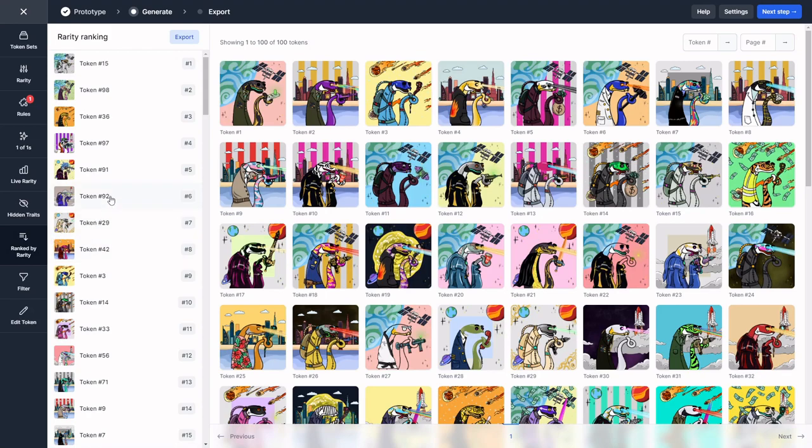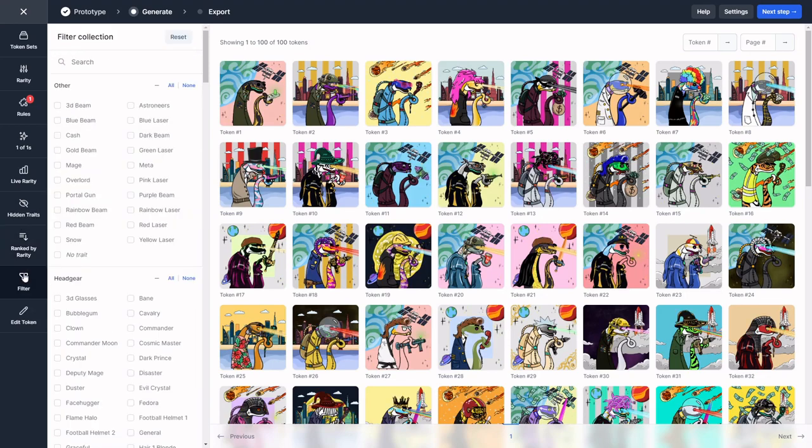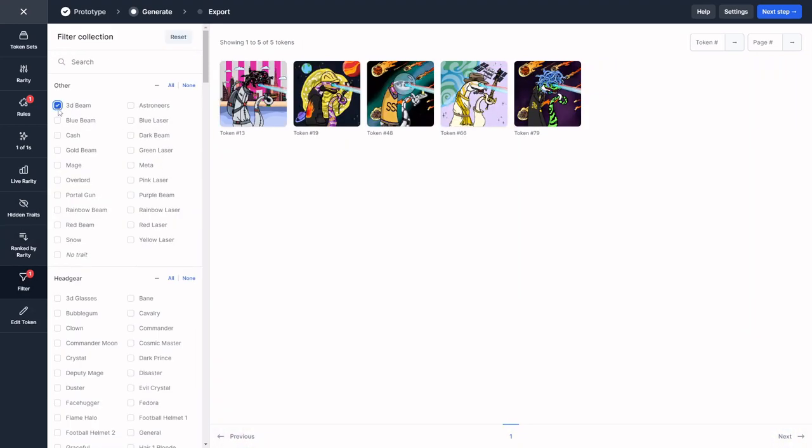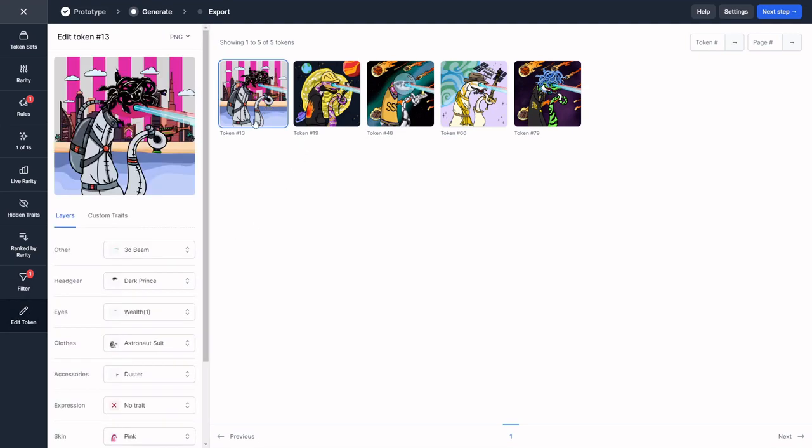Moving on, let's take a look at our ranked by rarity chart. Here we'll be able to see what tokens are the rarest in our collection. You can click the tokens here and make any necessary changes and take a look at the traits applied to the token. Now that we've gone through all of our options, we have the Filter and Edit Token tab, in which we can filter our previews by one or more traits and edit the token we're looking for directly via Edit Token.